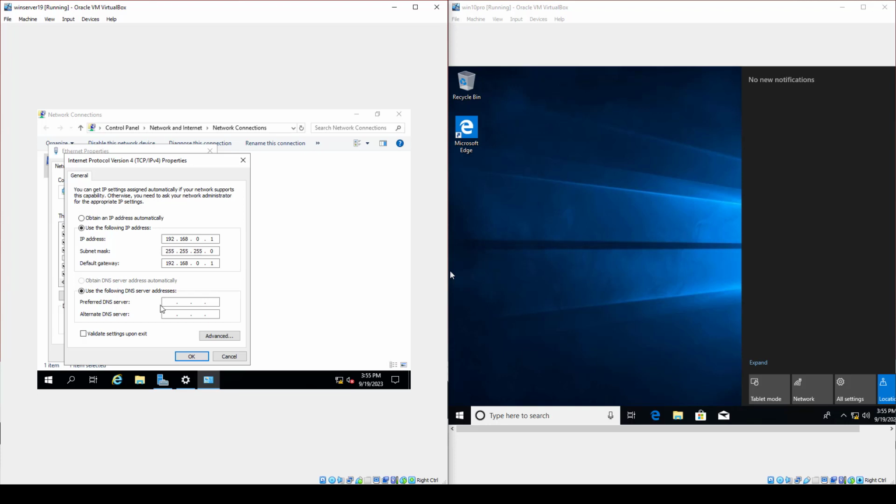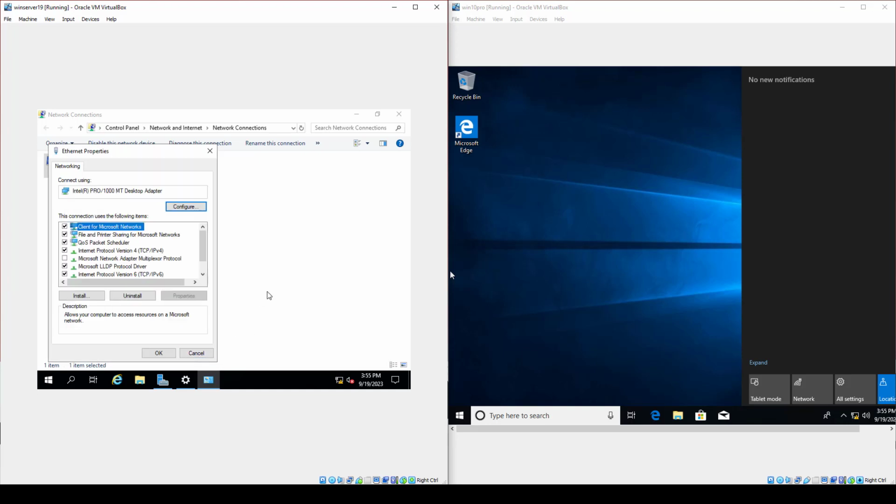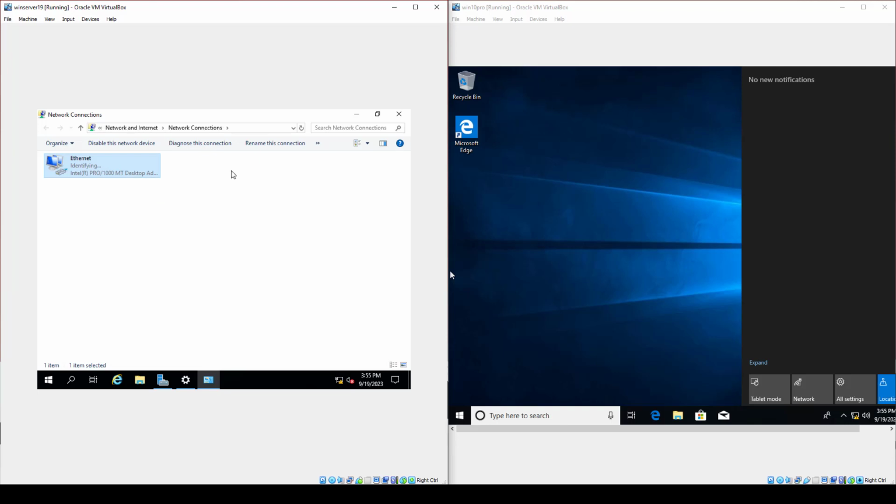192.168.0.1. And here in the preferred DNS server. Now this is very important, as I will demonstrate later as to why it is important. So we can do 192 again, 168.0.1. And you can click OK and OK.